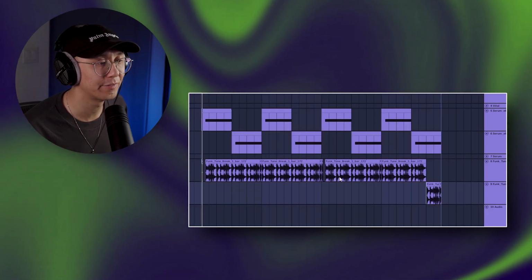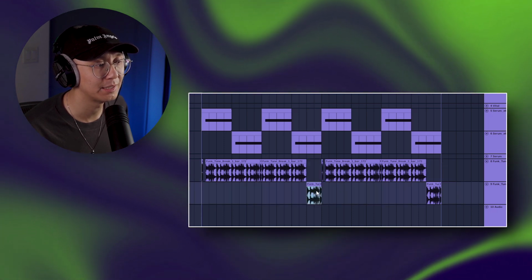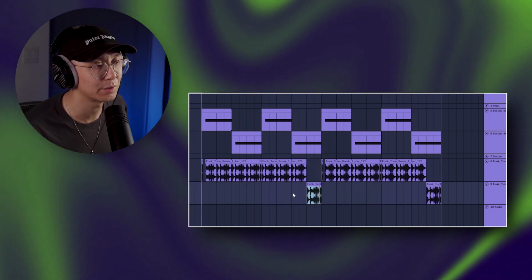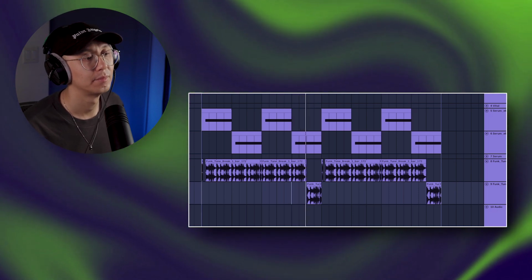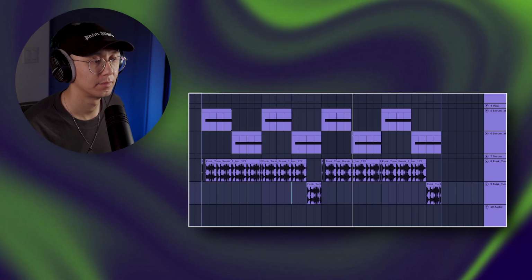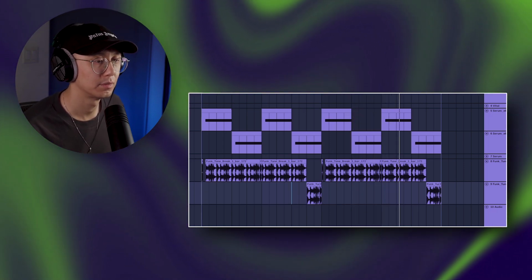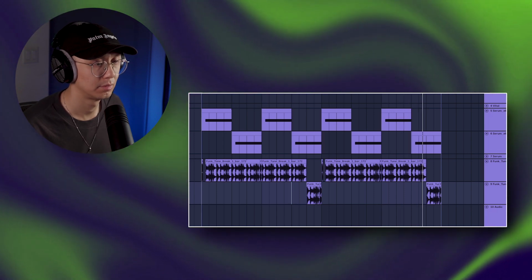It just adds a bit of variation. And just for good measure, I'll also take this one here and put it here as well. So we can check out the section. We'll check it from here. Alright, a lot more movement and change-ups in our track.